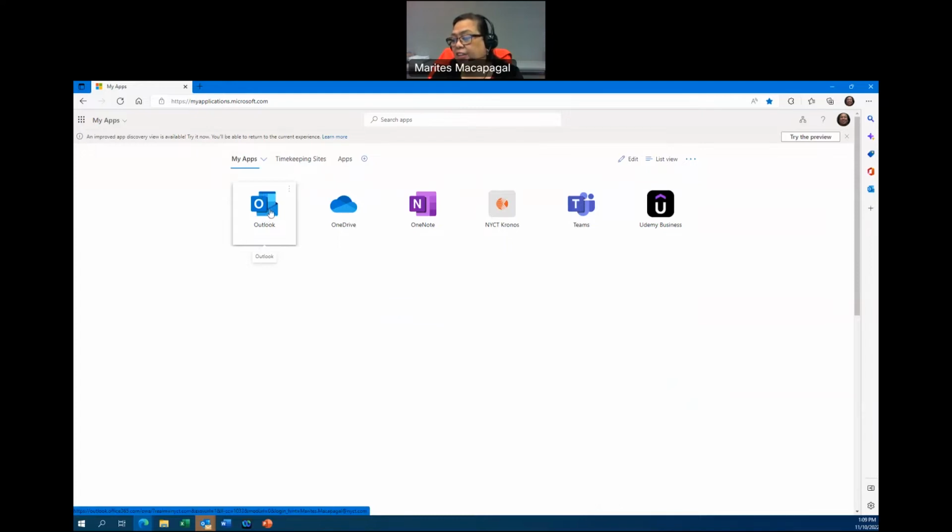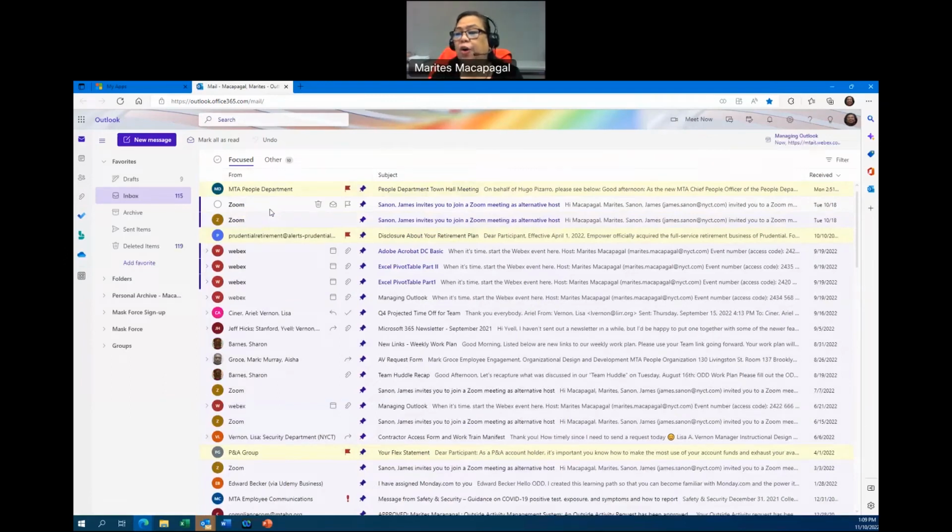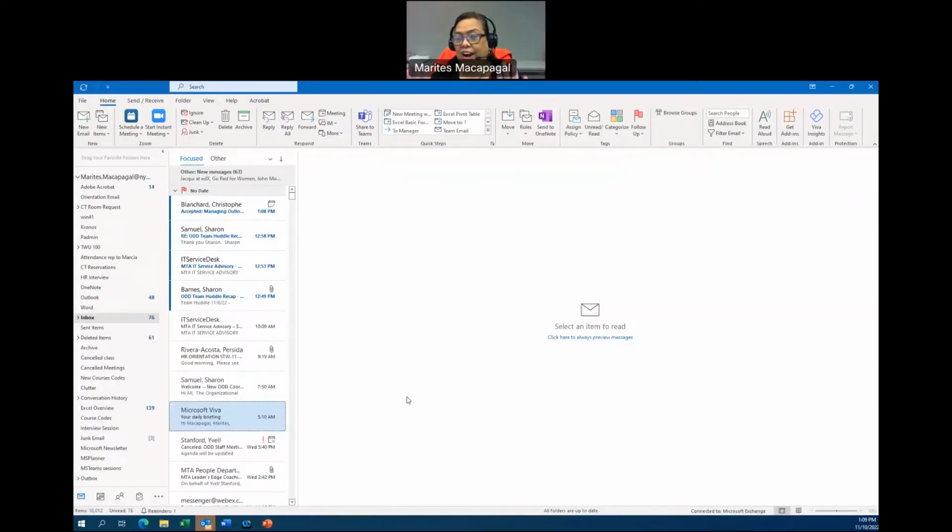If I click on Outlook here from My Apps, this is a different look. Compare the look of this application. This is the Outlook app. The other Outlook is this, the Office 365 desktop version of Outlook. Are you able to see the difference between the two? Both of them work very well. It is just a matter of choice or preference which one to use.